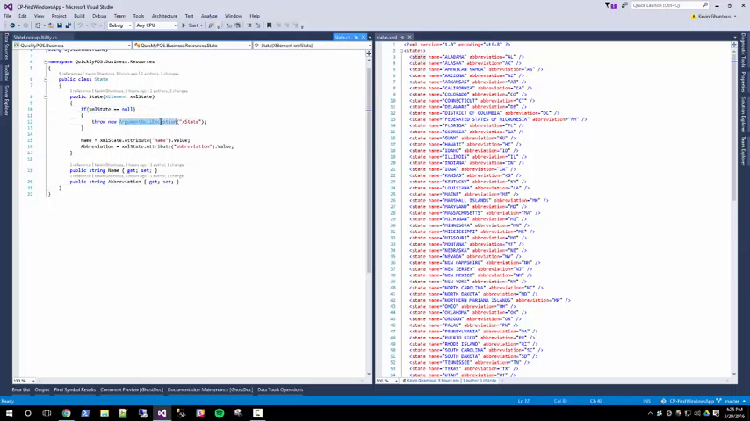Then in terms of pulling the values out, you have to consider that this XML state is basically one of these lines. So I say, get me the attribute called name, and I take the value of that attribute, which in this first line would be Alabama. Then I do the same thing with the XML state element, take the attribute abbreviation, and grab that value. That would grab the abbreviation of AL and store it in this property. And that is how we populate the state object.